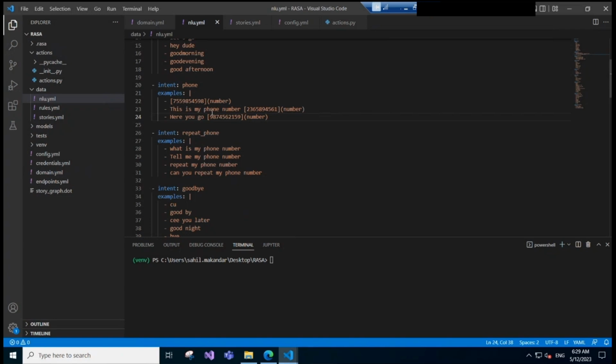While we provide the data, this is the format where we can specify the entities. In square brackets we have to give the value, and in the normal brackets we have to give the entity name. So here we have a dummy number and the name of the entity, that is number. So here we have a few more sentences. This is my phone number, and here you go.